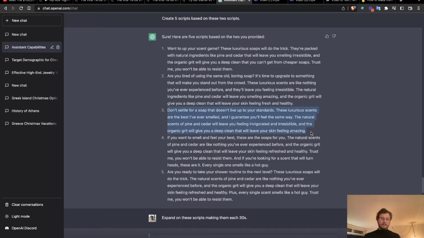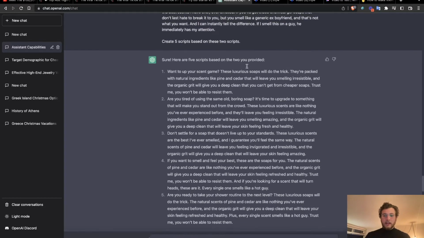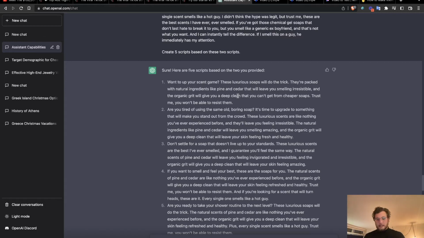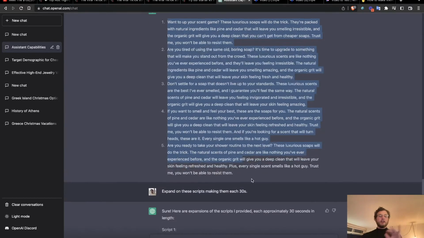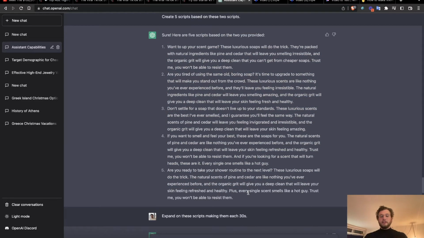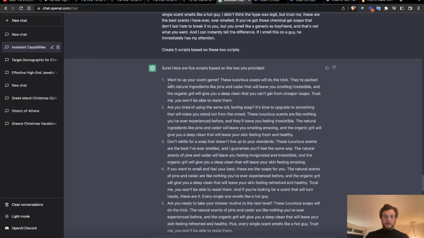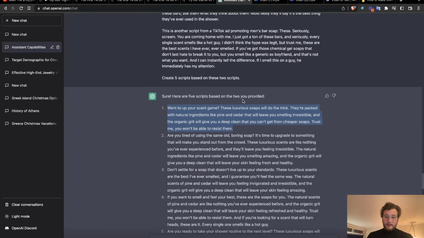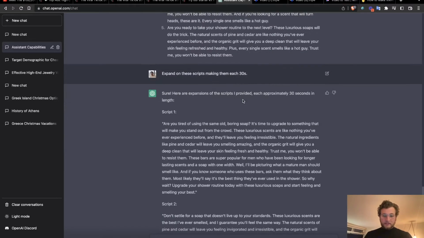So now what it's doing is mixing and matching the language, all that kind of thing. So like, want to up your scent game, these luxurious soaps will do the trick. Packed with natural ingredients like pine and cedar that will leave you smelling irresistible. So it keeps the same tone, it keeps the same verbiage, and it just gives you a bunch of options. It's not quite at that 3% of innovation, but it's really mixing them around. So it's giving you 5 scripts that are quite similar, which is a really cool part of it.